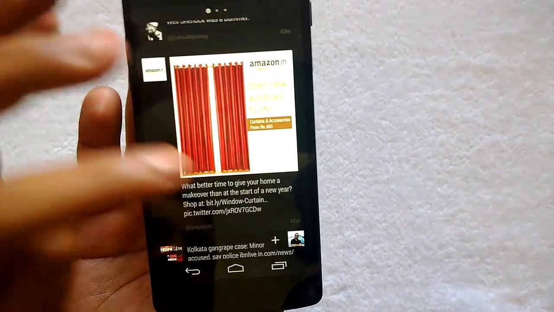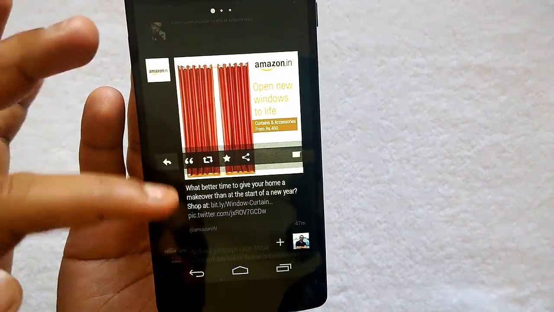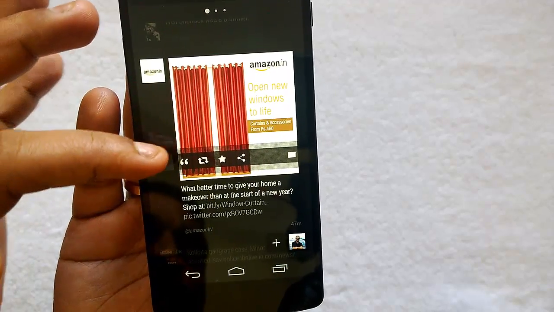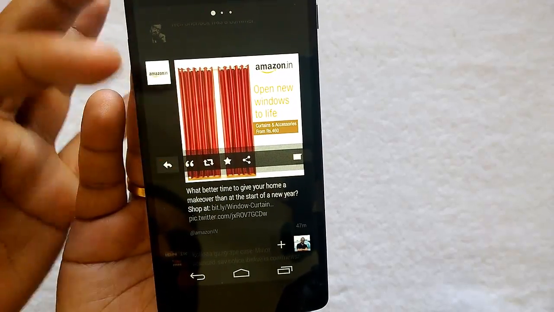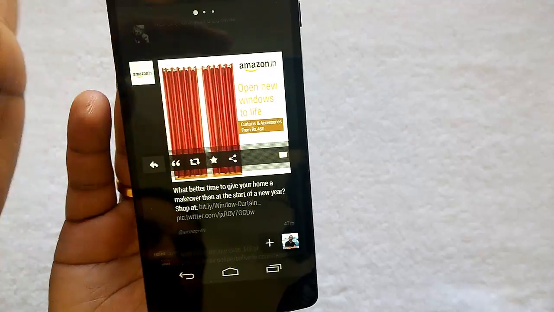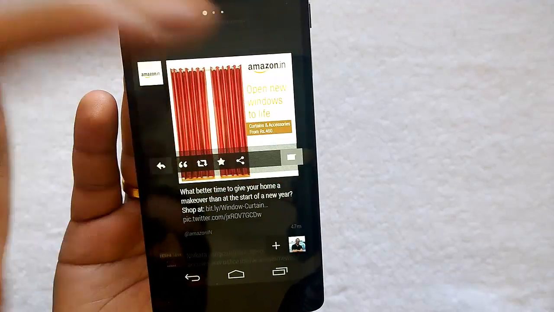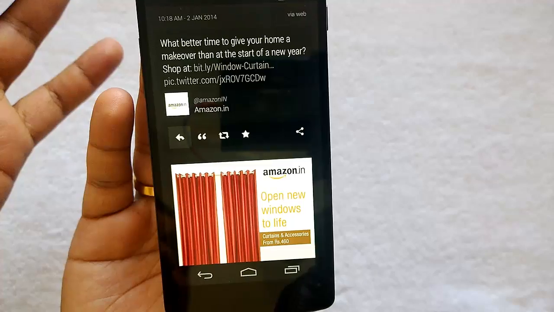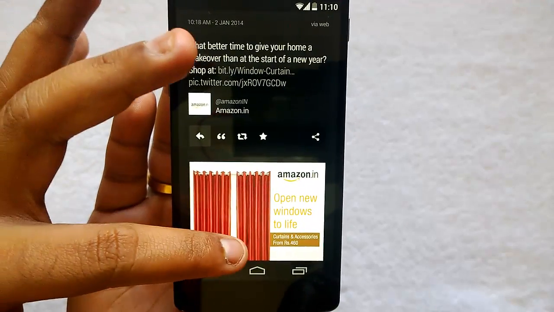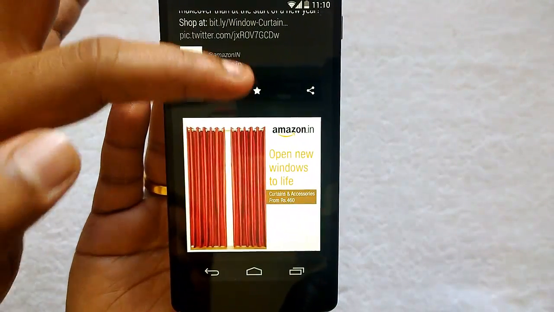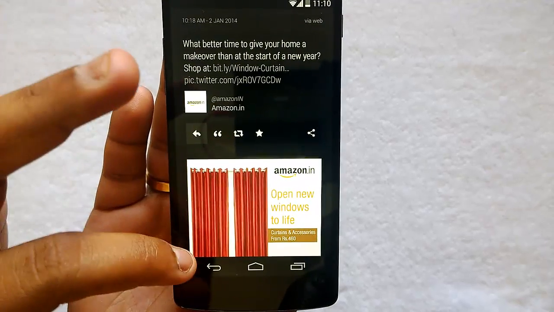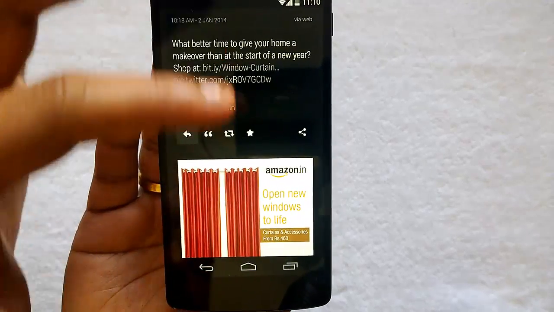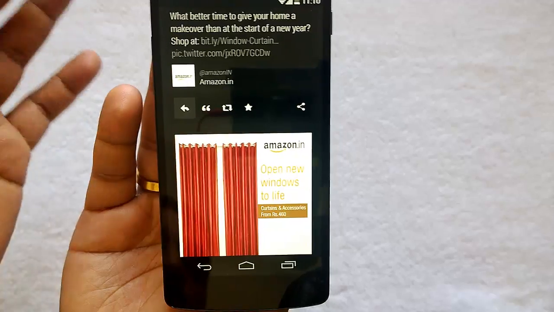So let's open this tweet. When you click on that particular tweet, you have the option to reply, quote, then retweet, favorite, and then share. Then you can also view the tweet from here. This will open the tweet in a beautiful interface. So again, you have all the options here. In case it's a conversation, you can view the whole conversation from the bottom. So that option is also there.